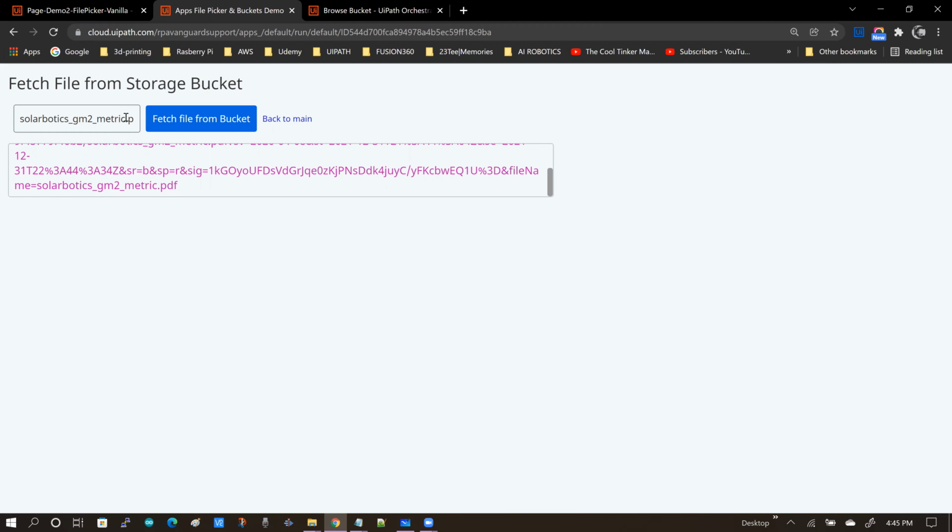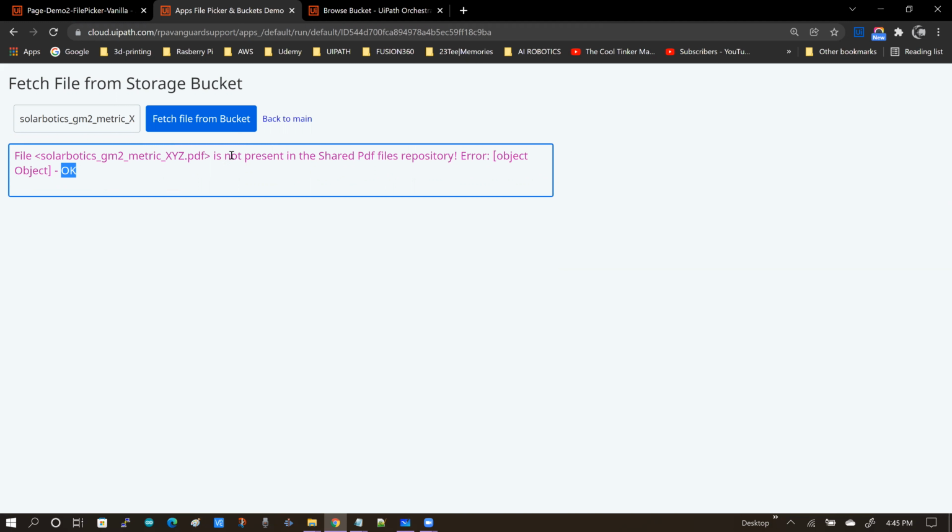Similarly, let me now try to change the name of this file and say XYZ. I know that this file does not exist. So I'm going to hit fetch. There, it says the file is not present. That means I've got an error. So keep this in mind, because we'll be coming back to this in a few.